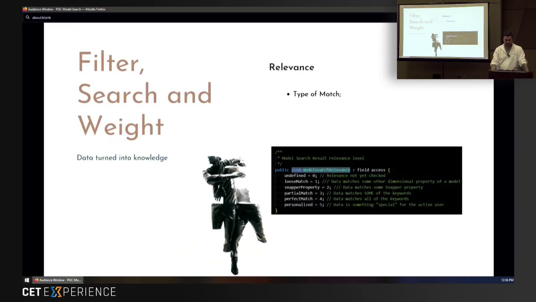And here are the different types of relevance bias. Basically, we have undefined, which is I haven't even analyzed whatever you're throwing at me right now. A loose match, which is I found something that resembles what you're looking for. A snapper property, so we do know things about the snappers as we're dealing with PGC data here. It could be that I matched, for example, a category that I have inside the snapper. It could be that I matched even as far as a component that is exposed by that snapper. So that's one type of match.